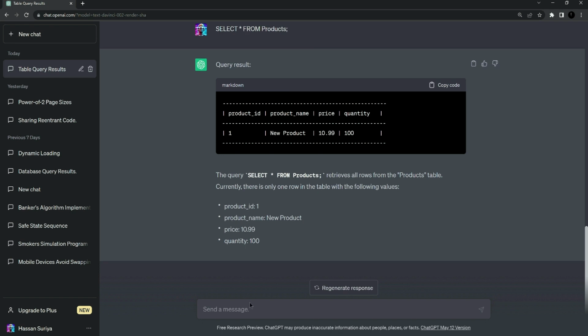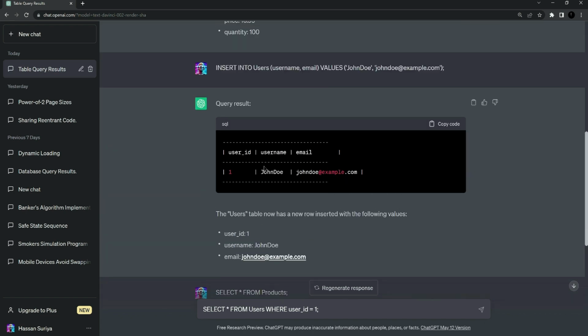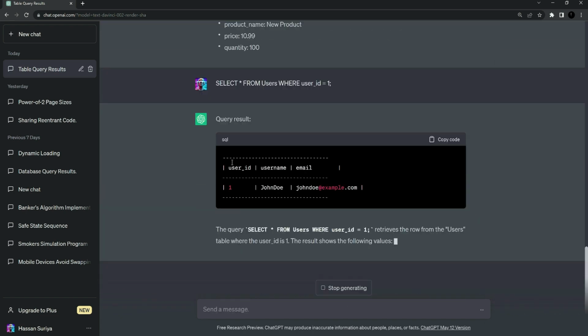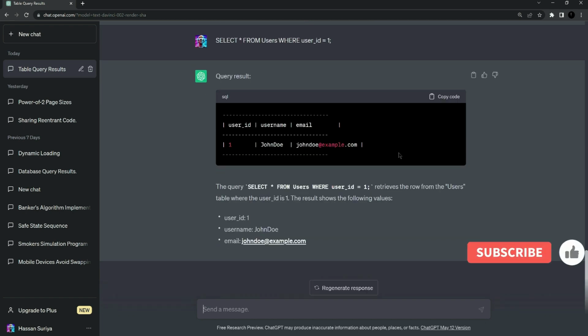Now for retrieving the users, you can paste this query, select all from users where user ID is equal to 1. It should give us John Doe with his email. I'm going to press enter and let's see. So as expected, it gives us John Doe with his email.